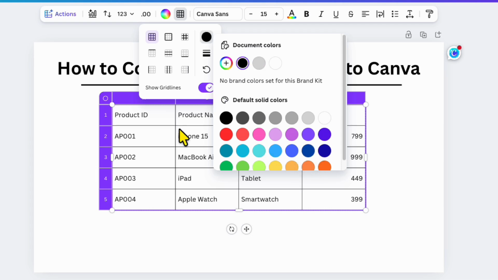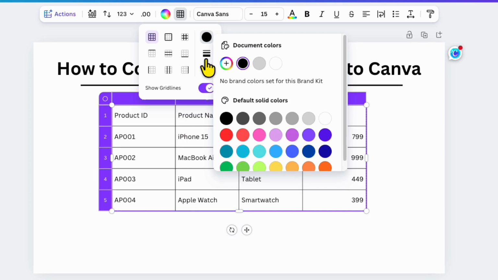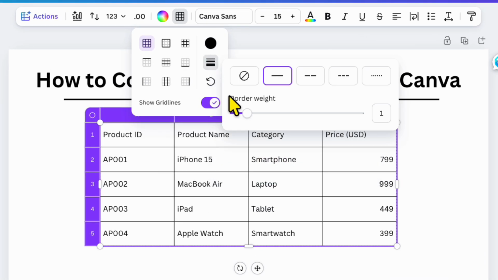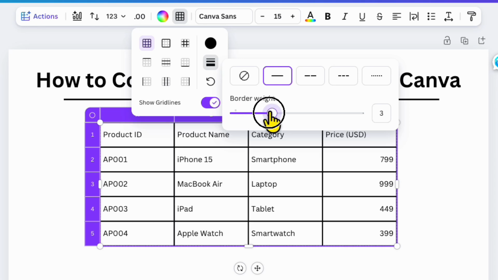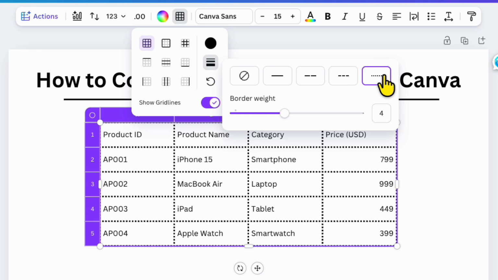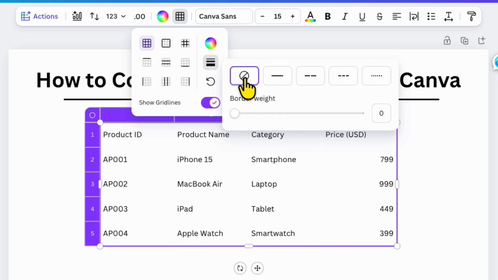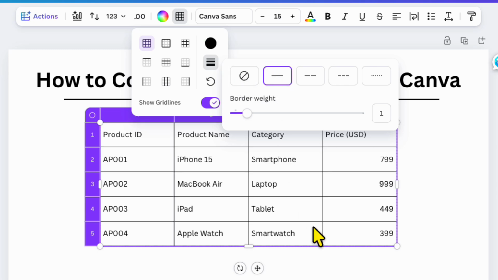As you can see, the border color has changed, and if you want to make the border thick, you can use the border width option to increase or decrease the thickness of the border using this slider. You can also make the table border dotted or dashed like this if required, and you can entirely remove the border using this no border option. For this tutorial, I am selecting solid table border.